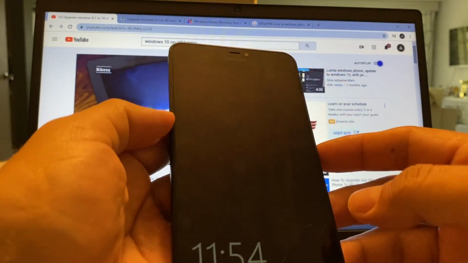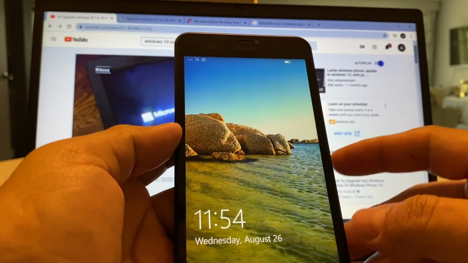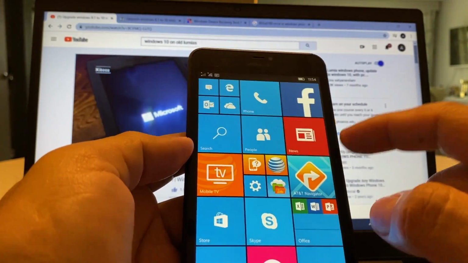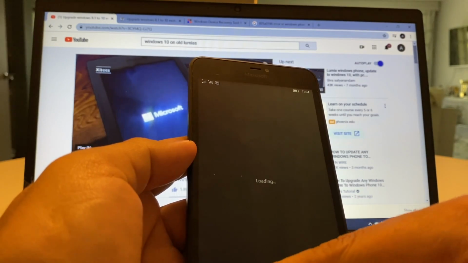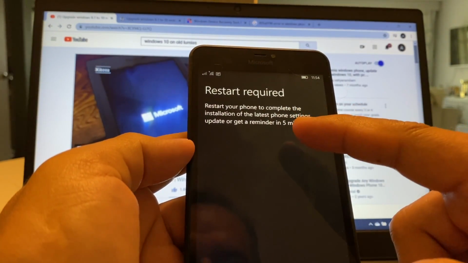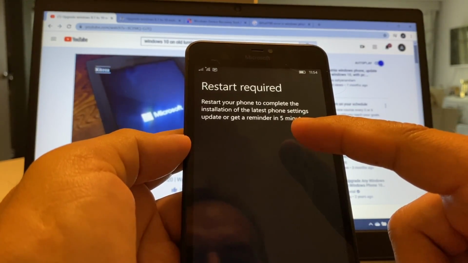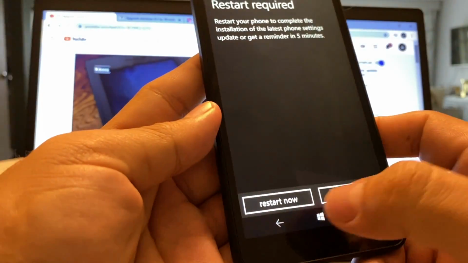All right, guys, so after a long wait, we finally got the update done. So let's check it out, guys. I think I restart require. Restart your phone to complete the installation of the latest phone settings update or get a reminder in 5 minutes. We're gonna restart it right now, guys.